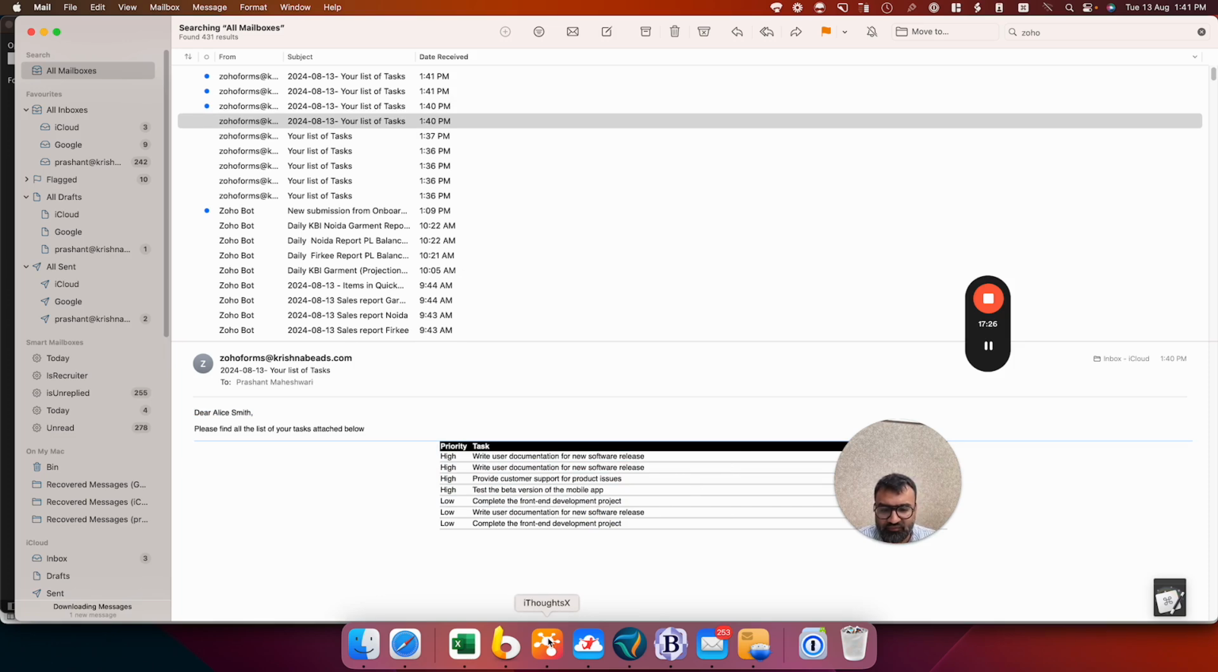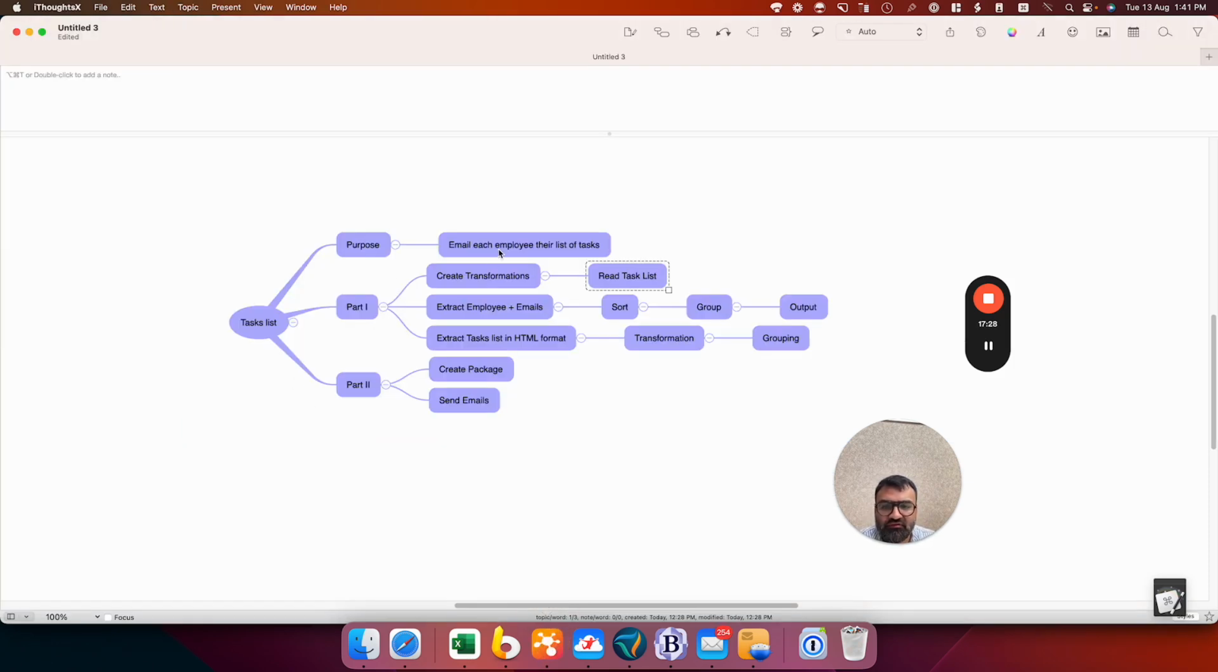Okay, so let's go through what we have done. We wanted to email a list, each employee their list of tasks. We created transformations to ensure this. We created a package and we sent some emails. Now, of course, I haven't gone through some of the code. You're welcome to the forums where we discuss all this in detail. Thank you very much.